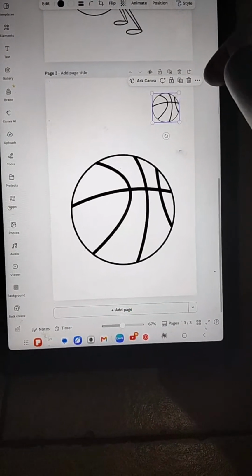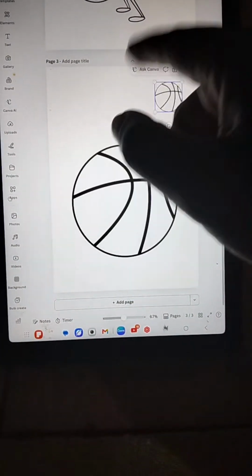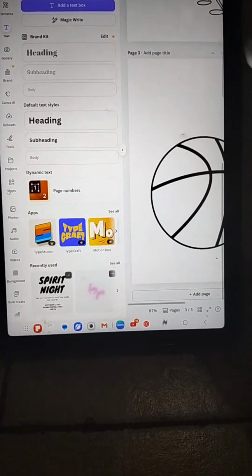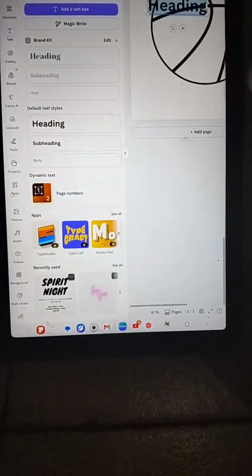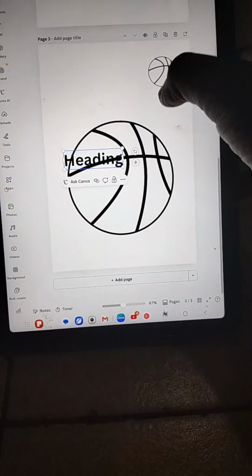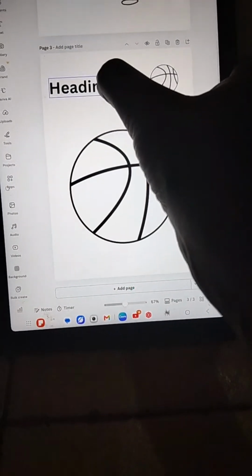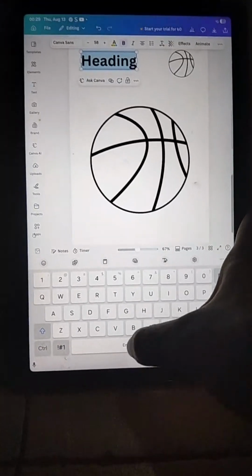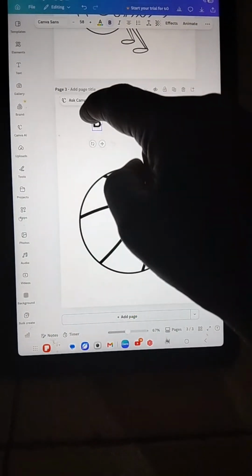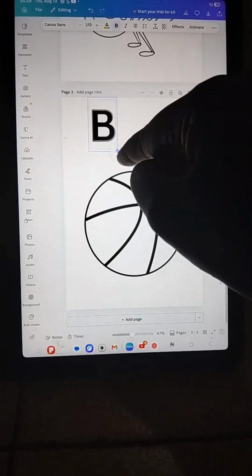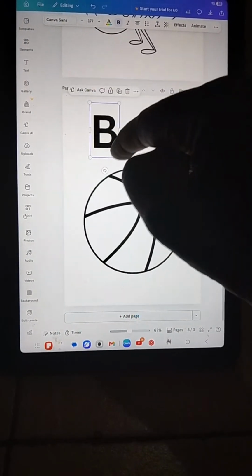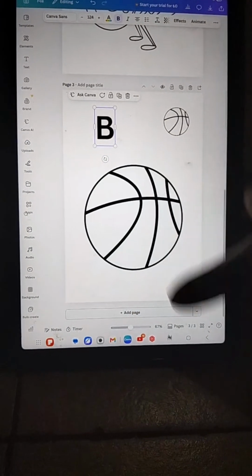So after putting that in the corner, I'll go ahead to add the letter. Then I'll add letter B. So I'll put this one here and I'll put B. So as you can see, you can make it bigger like that if you want, or you can keep it smaller.